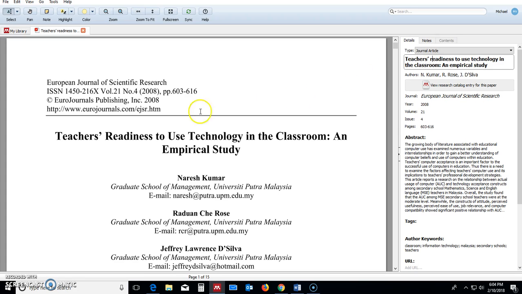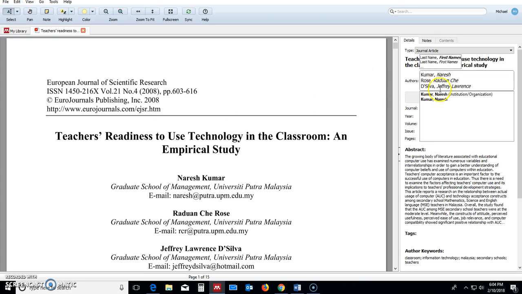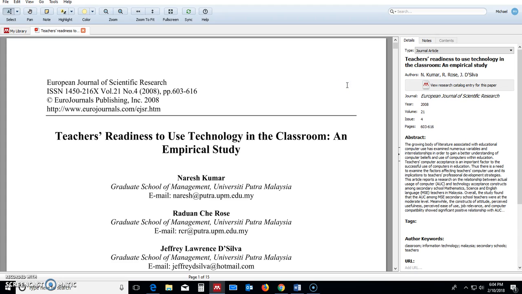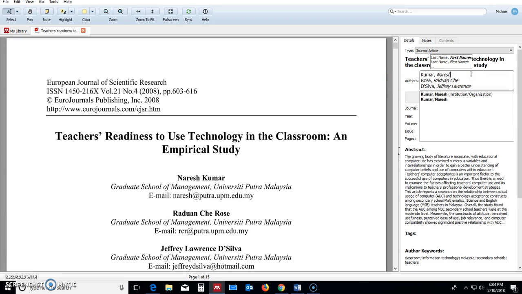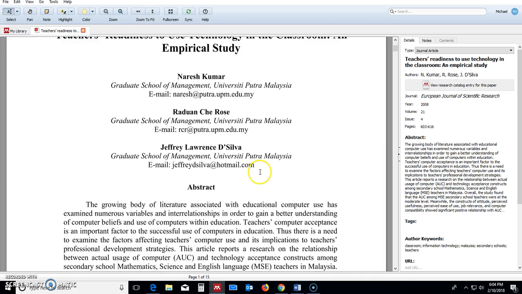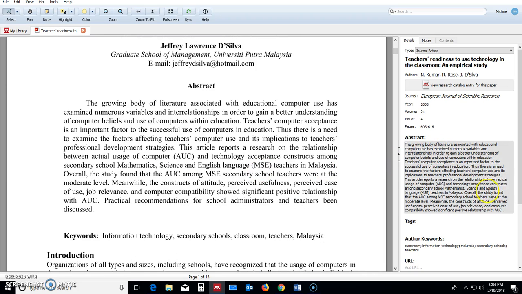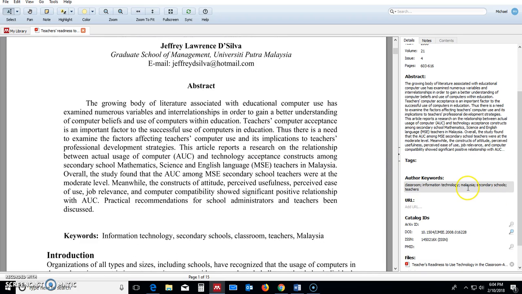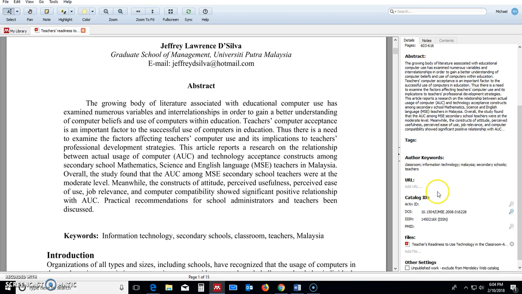Then I'm going to check my authors, and usually if it grabs the authors, it does it fairly correctly, but again, you want to double check and make sure they're correct. Then I can check my journal. I can see that's correct, the year, the volume, issue, and the pages. This one actually imported the abstract too. If it didn't, you could copy and paste it, but it's really not necessary. The same would apply to keywords.